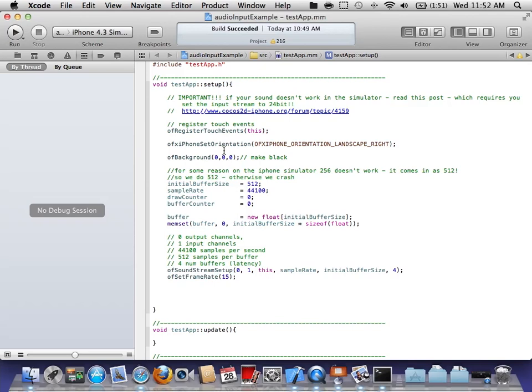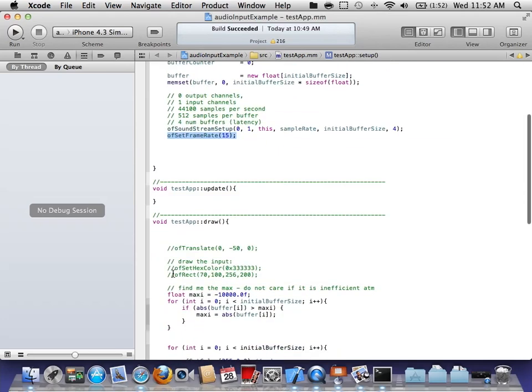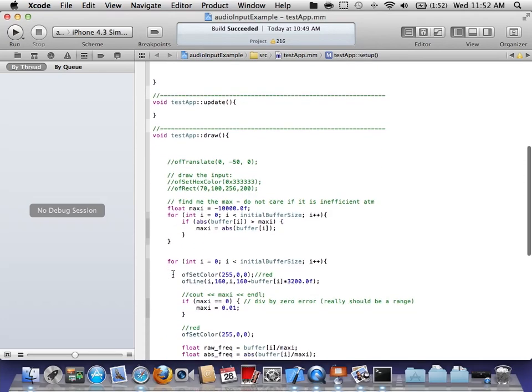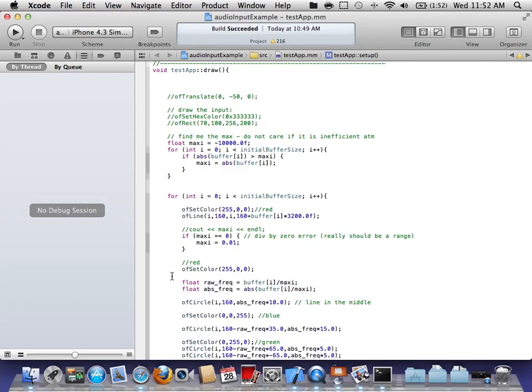Okay, so what do I need to change? I left the orientation as it was. I changed this line from 60 to 15 because I didn't want it to draw as fast. And then basically I changed the drawing code. Originally it was a rectangle and a bunch of lines. I didn't like the rectangle, so I got rid of it. See, it's gone. But to draw a rectangle, that's how simple it is: set color, set rectangle, done.